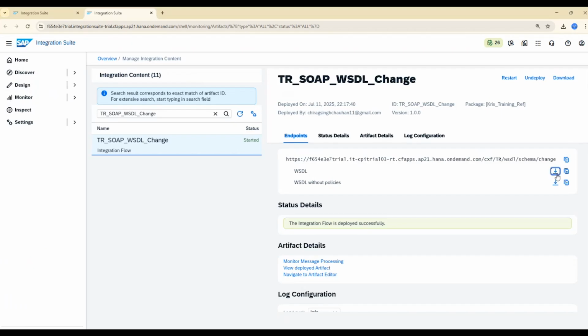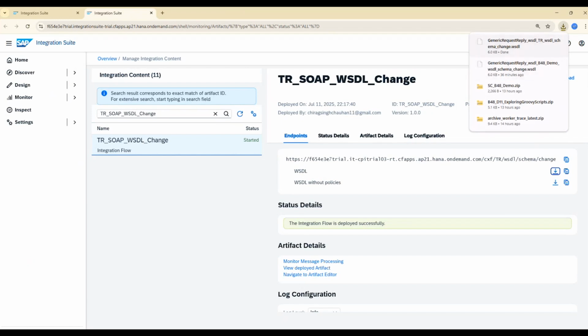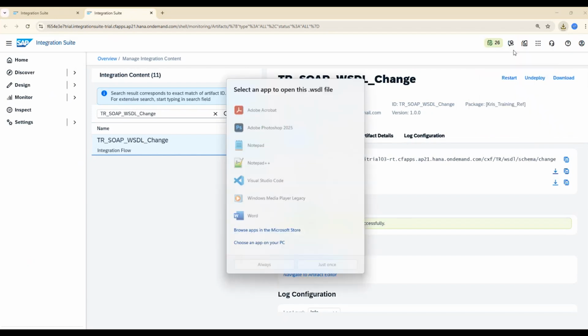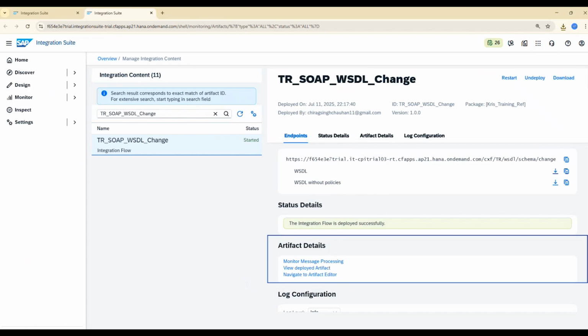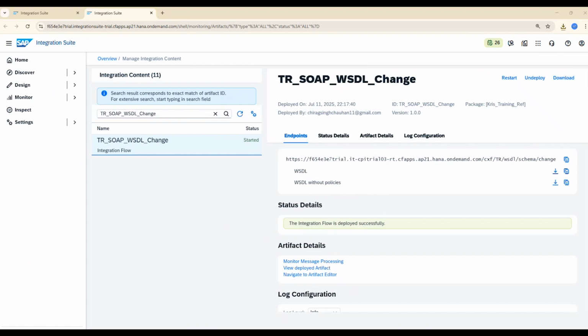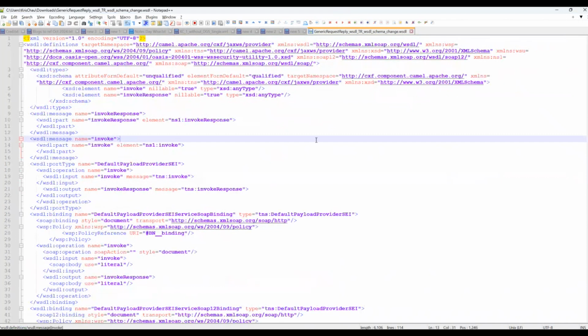If I download this WSDL document, let me go to the generic one. So this is the WSDL document of my integration flow. Since we have to make changes to the schema, what do we have to do? This is how your generic WSDL will be created. So what we have to do here is on the schema.